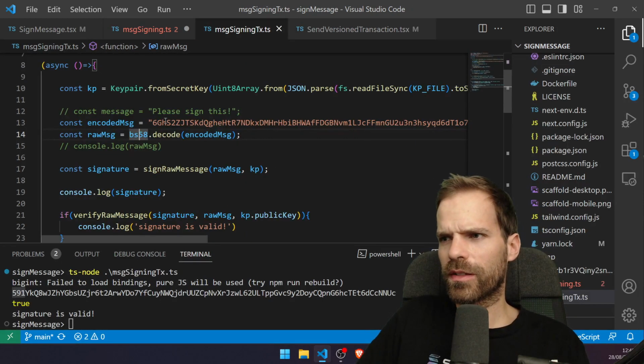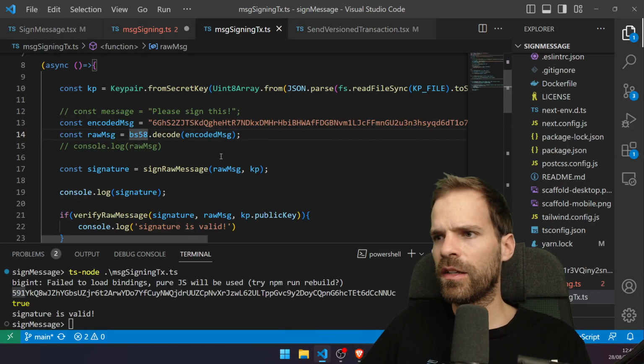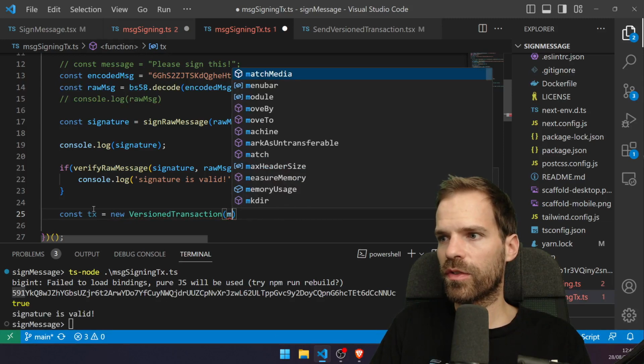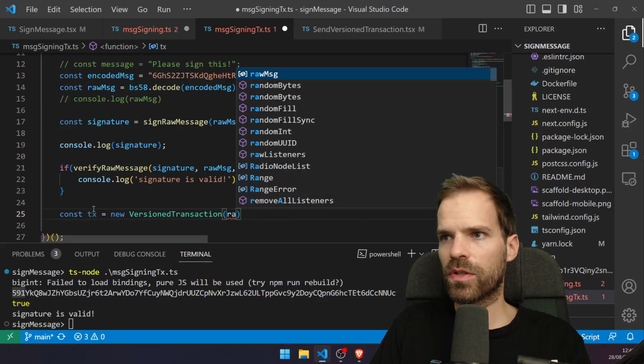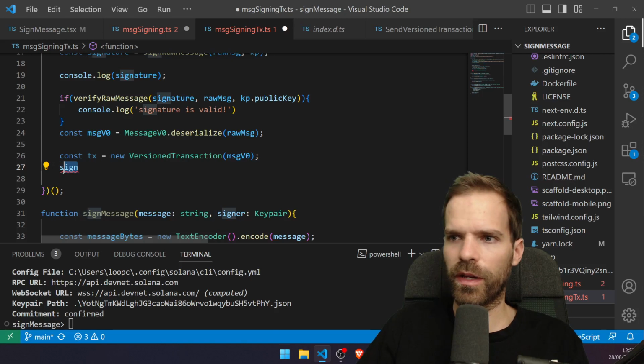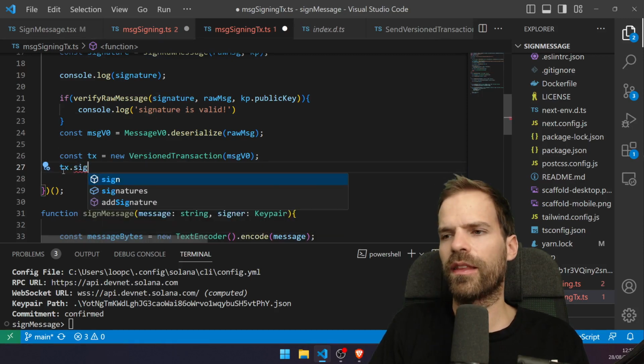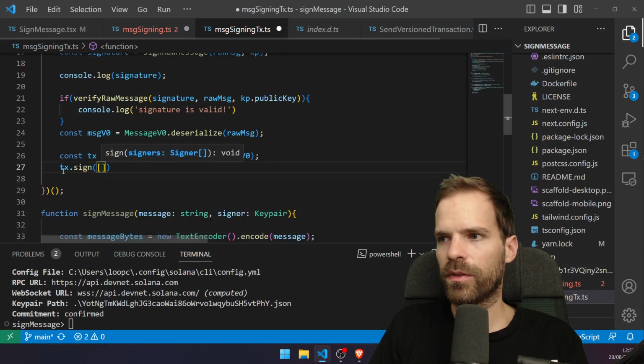To compare, let's try something different. Let's try signing it here. Let's make a version transaction with this raw message. On the version transaction, I should be able to sign. Transaction should have a sign. Yeah, there we go. Don't need a connection or anything.